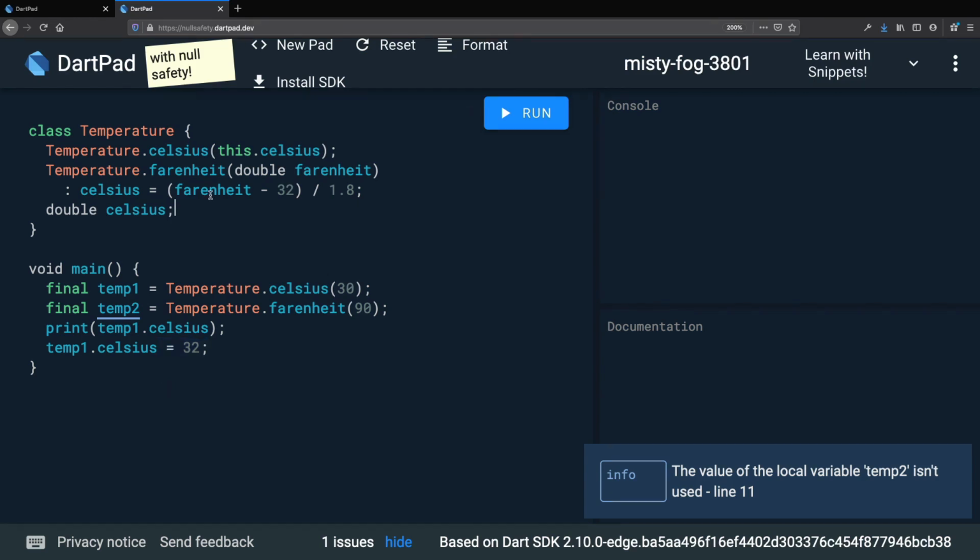In the last lesson, we added a class to represent a temperature value in degrees Celsius or Fahrenheit. And so far, we are quite happy with the design of our constructors. But we don't yet have a way of getting or setting the temperature values in Fahrenheit.